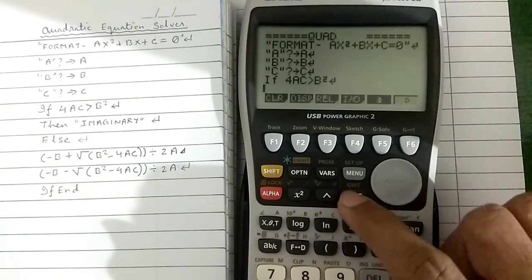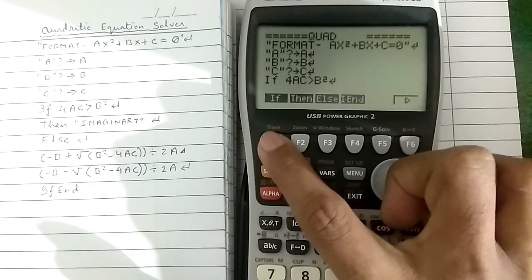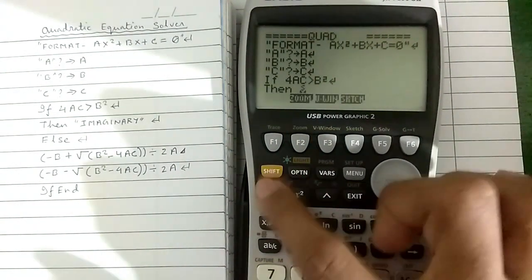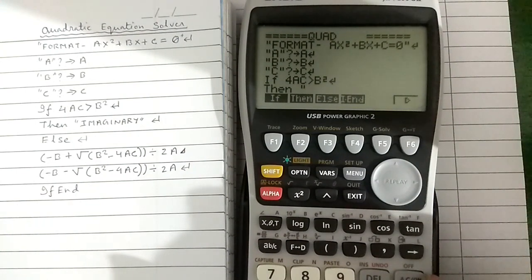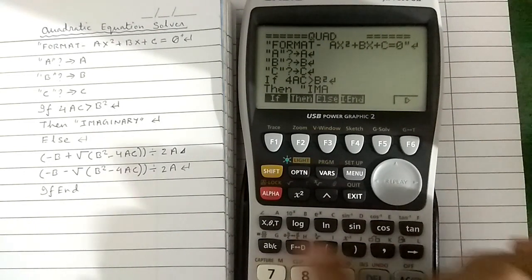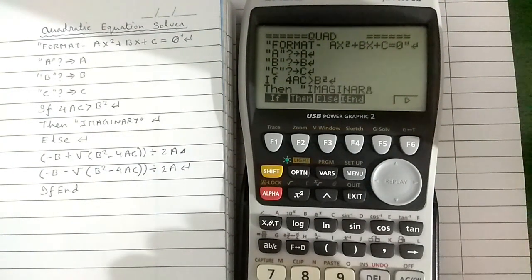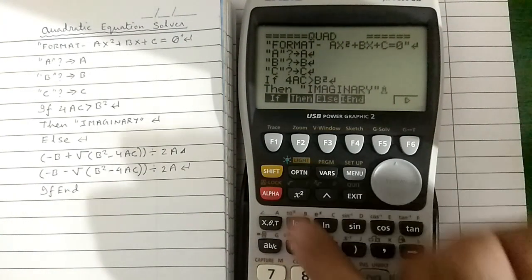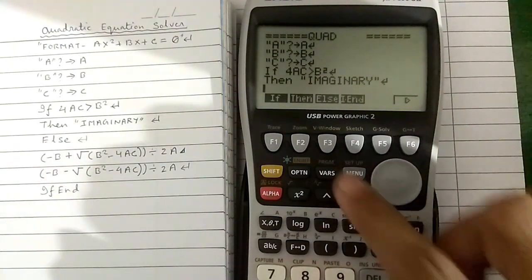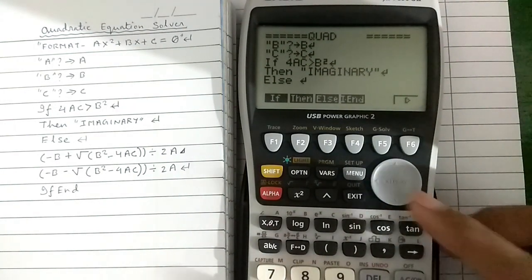For then, exit, command and F2 for then, alpha lock, exit alpha lock mode, else. For else, press F3, enter.